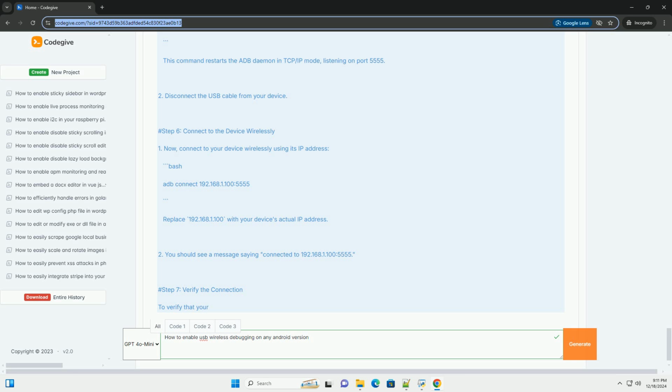Step 5. Set up wireless debugging. 1. Open a command prompt or terminal on your computer. 2. Use the following command to connect to your device via ADB. Bash: adb tcpip 5555. 3. Now, disconnect the USB cable.